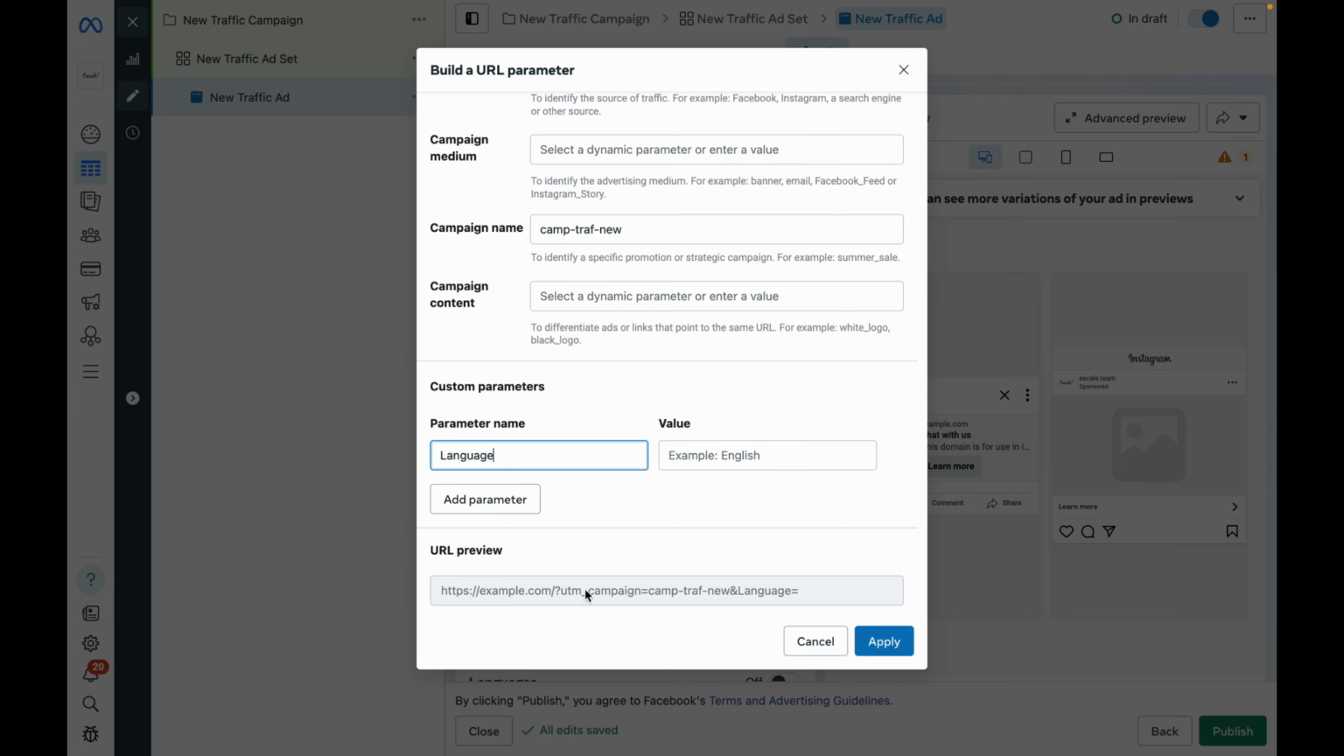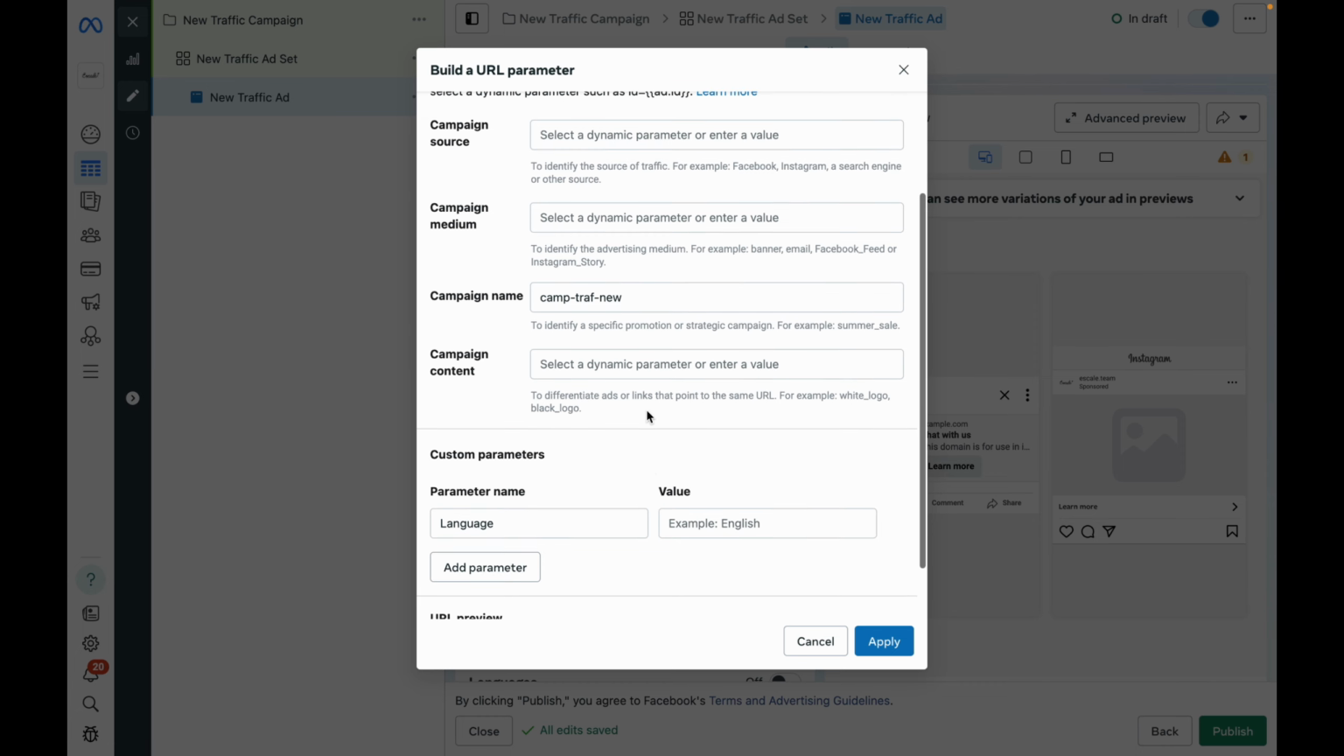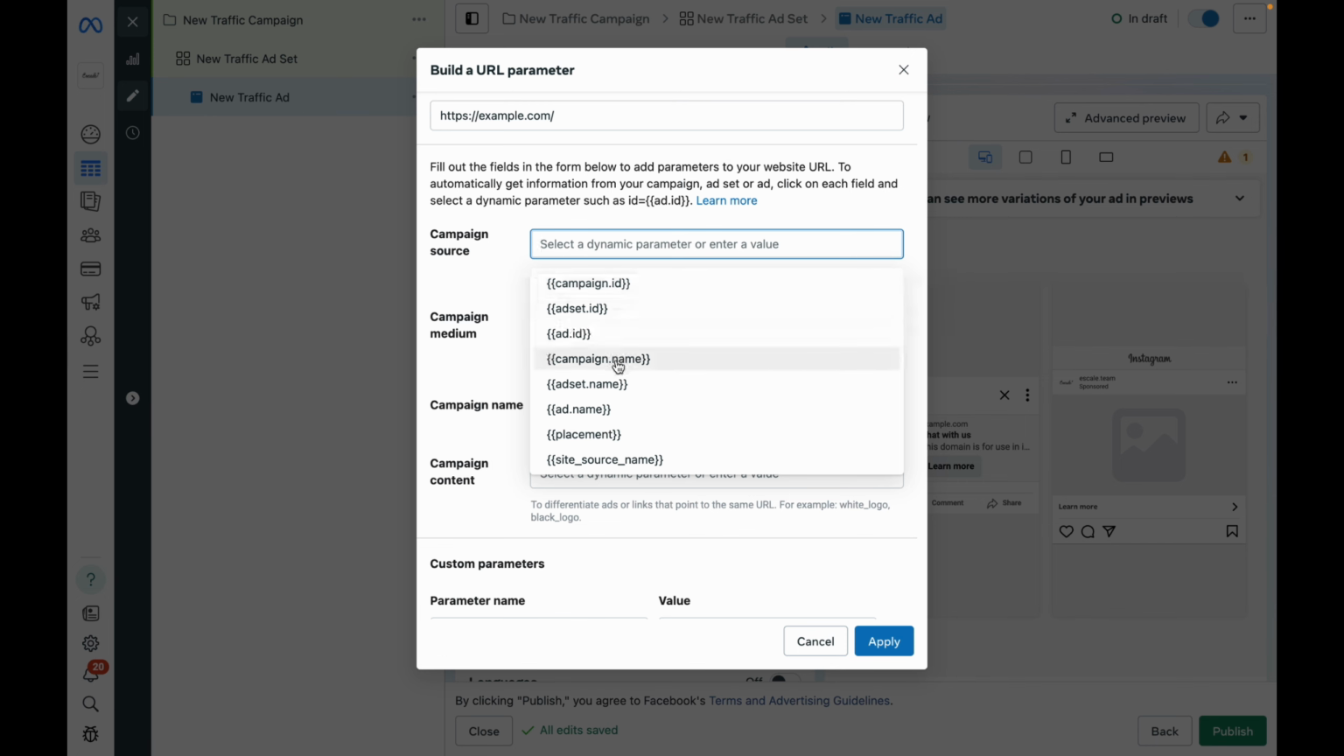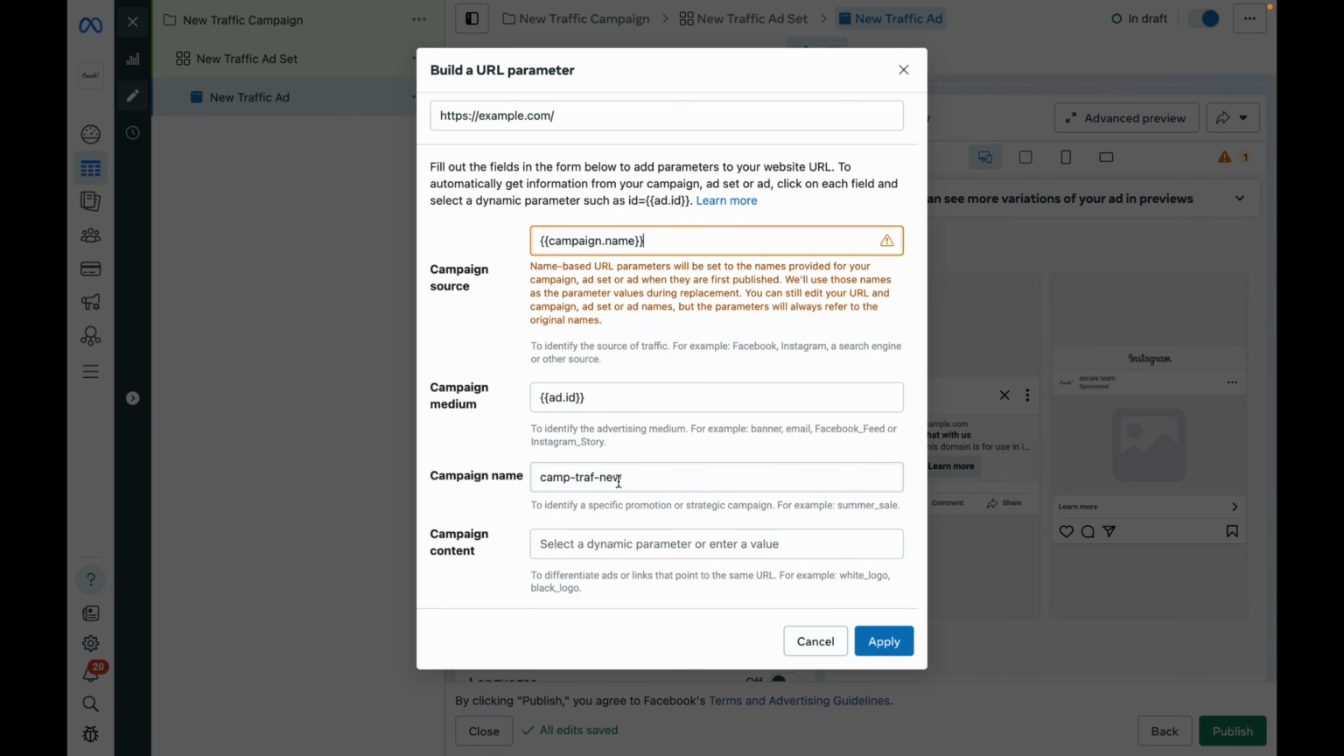It's not gonna be a UTM term, it's gonna be something else, and I would recommend you to check whether your analytics tool supports those other parameter names. But yeah, basically this is how it's done. You can just add lots of different dynamic options. You can add your own and then track all the new changes in your analytics tool.